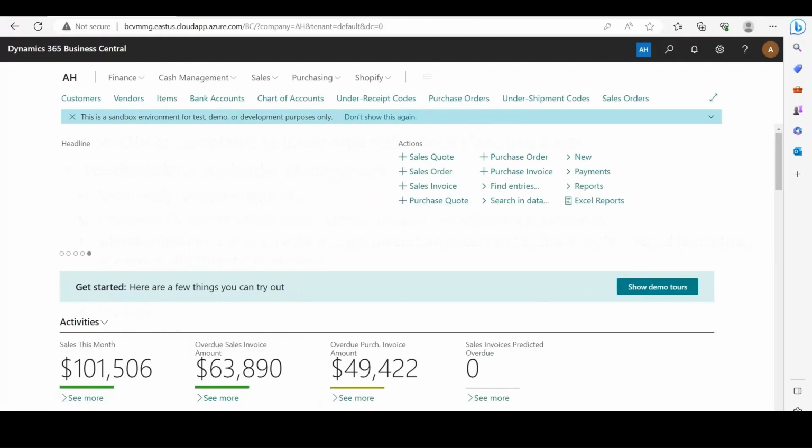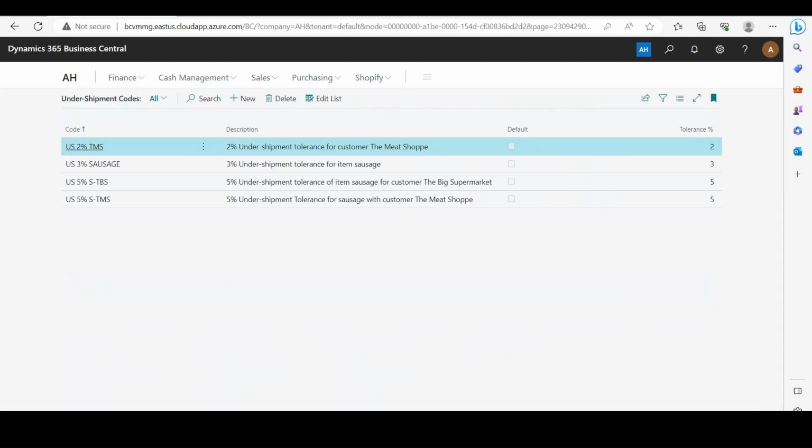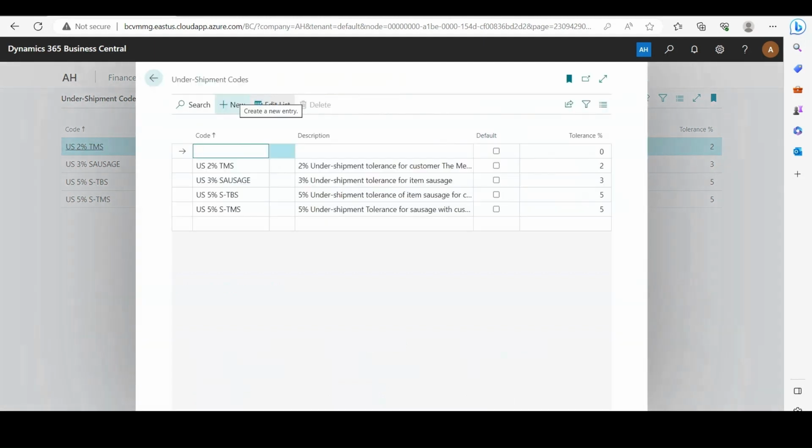Before we can use the under shipment functionality, we must first create under shipment tolerance codes. These codes represent the acceptable tolerance levels we want to apply. To do so, we would open the under shipment codes page. Here we have some codes set up, but to create a new code, we would click on New. We would fill in the fields as necessary. For example, here I can make an under shipment code for 1%.